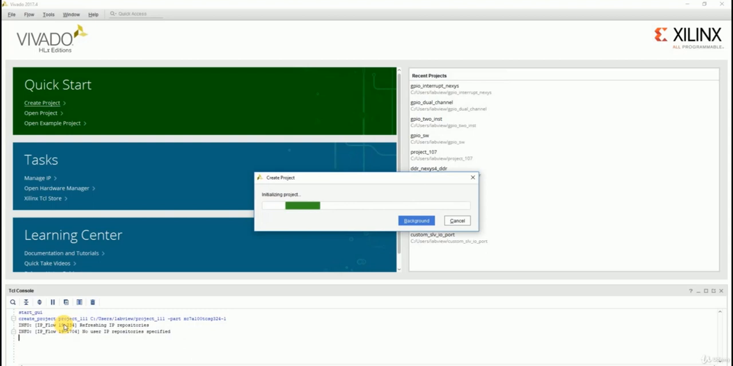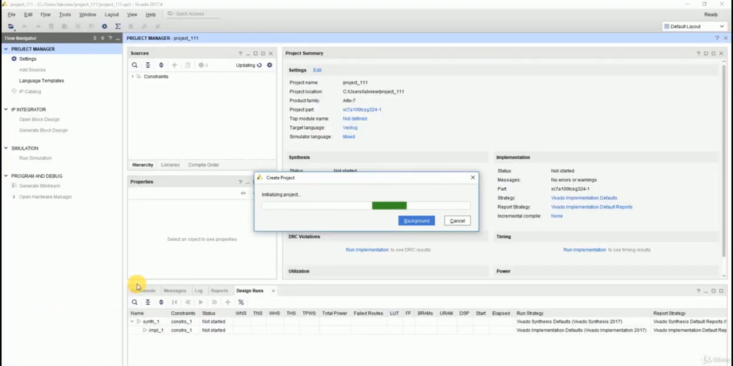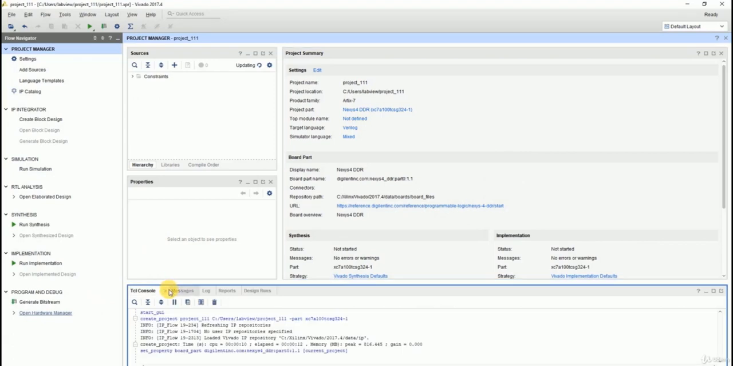So you'll be observing that there are some statements that are written on the TCL console. Once we start our Vivado, the statement that has been used to start it is start_gui. And then create_project, the project name, and the directory where we'll be storing the project. It is inside users, LabVIEW, and then project_111. After this we have a part number, the board that we have selected, and finally set_property board_part, and then Nexys 4 DDR, and so on and so forth.